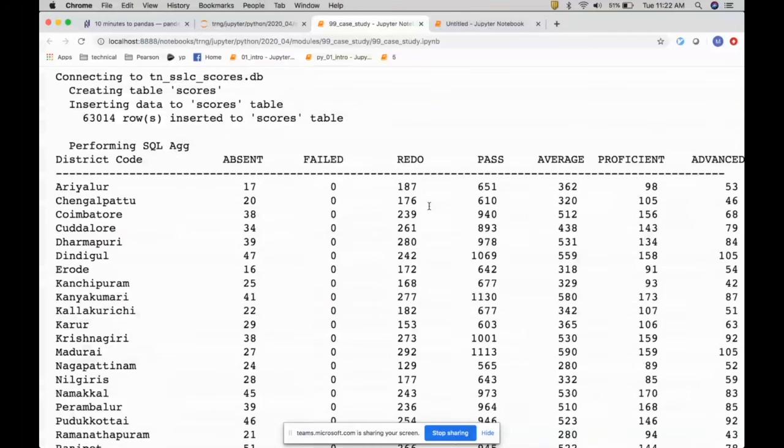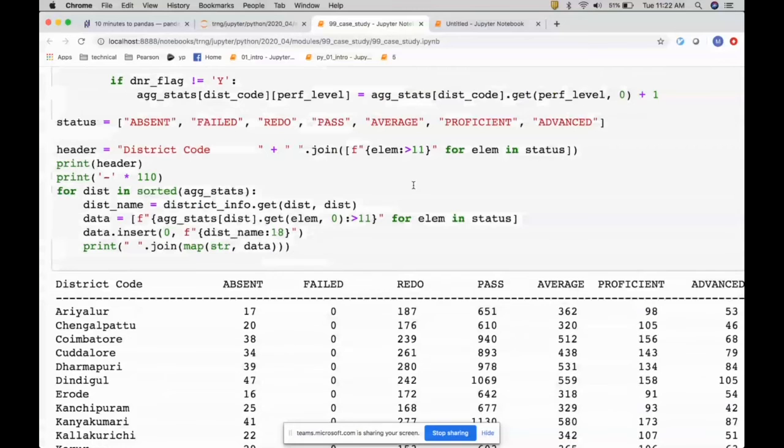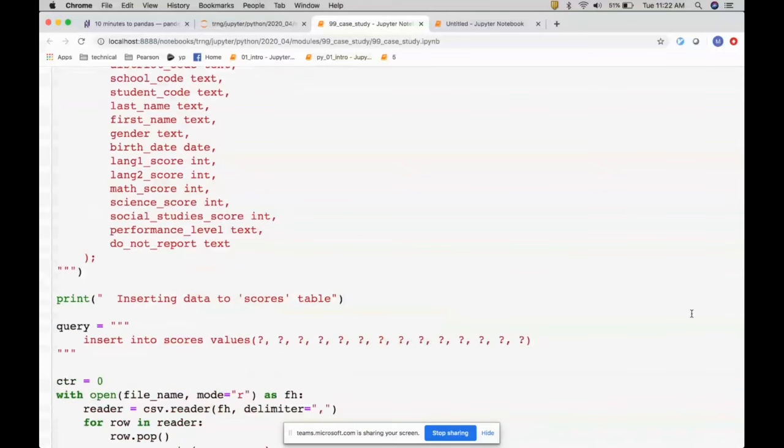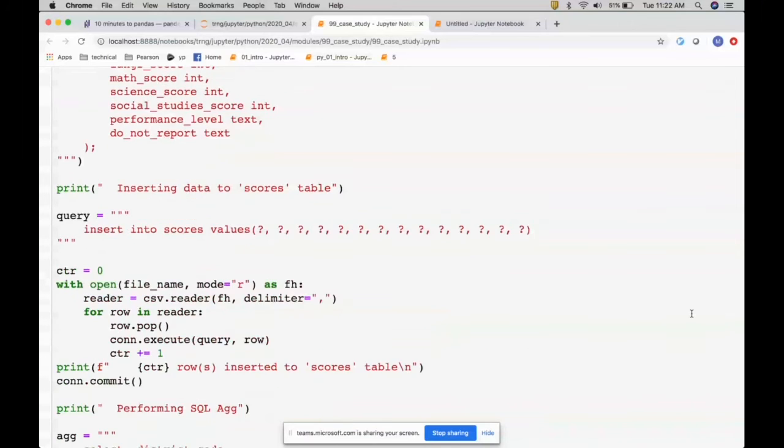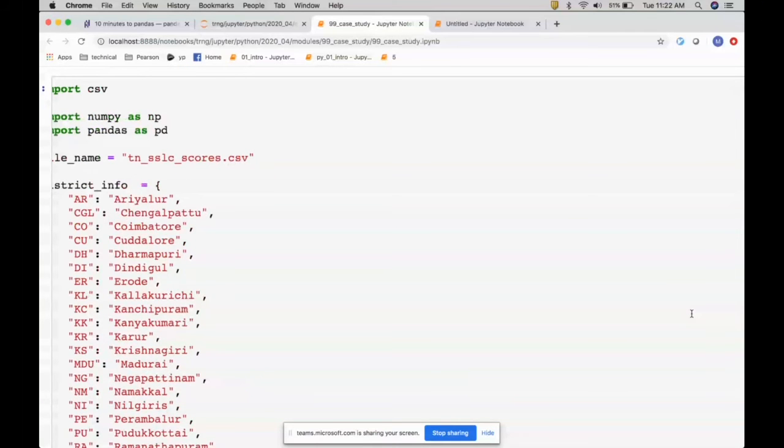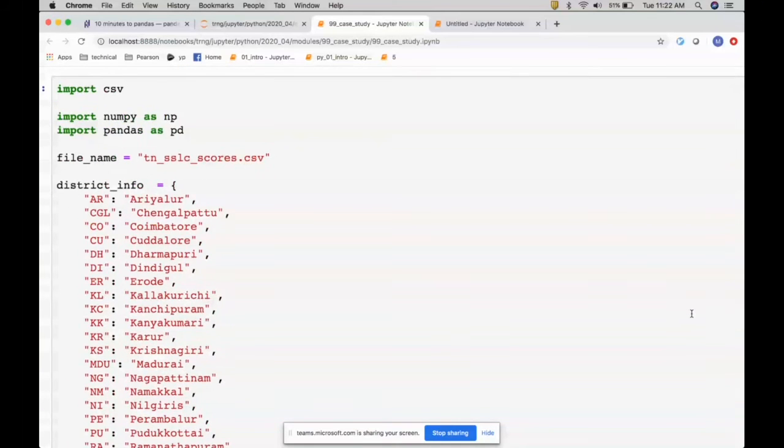report. So 17 absent, 187, 651, 70, 187, 651, 362, and 98, and so on. This is all pretty much self-explanatory. And now let's go to the third part, which is an exciting one, using the Pandas package. So any questions at this point?